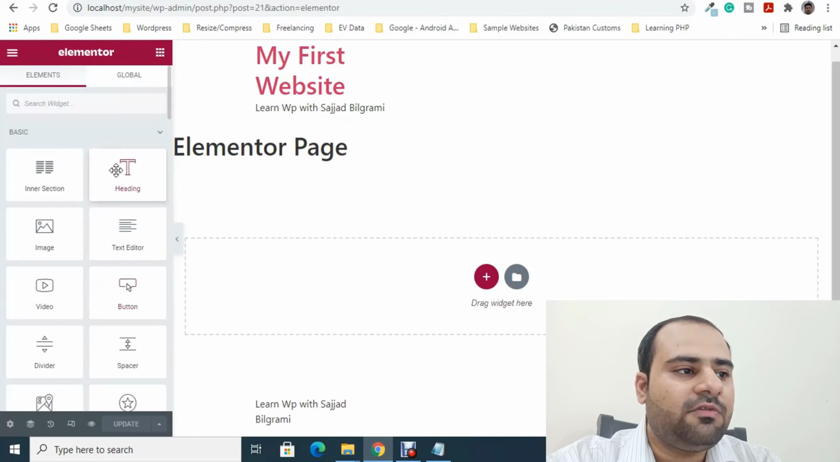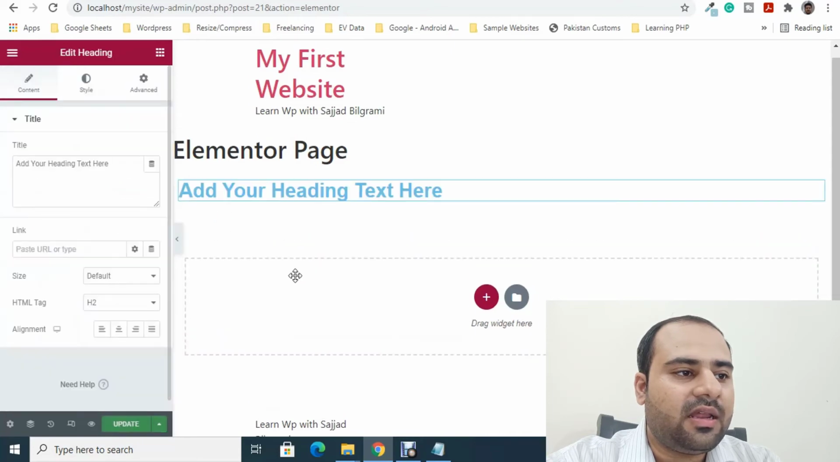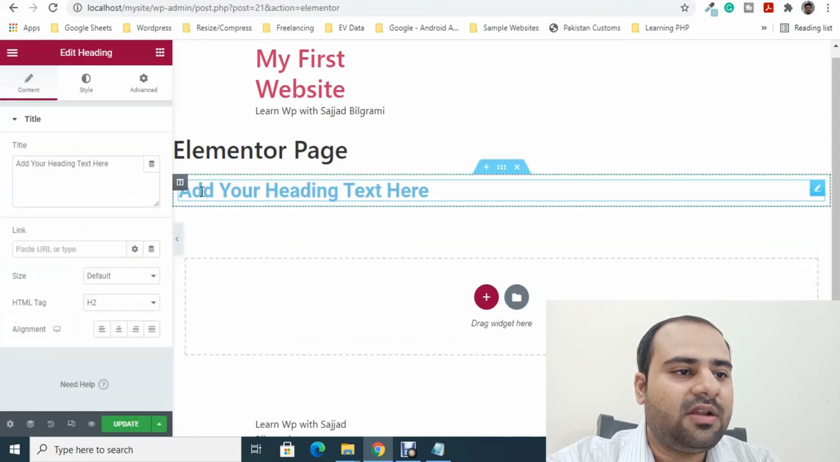Like if you want to add a heading to your page, you can just drag this heading element here, and you can see this is the heading. Add your heading here.